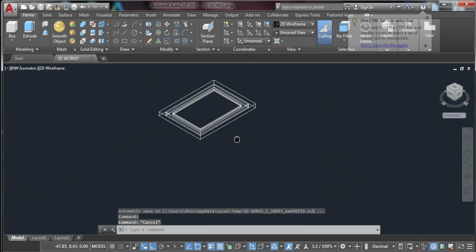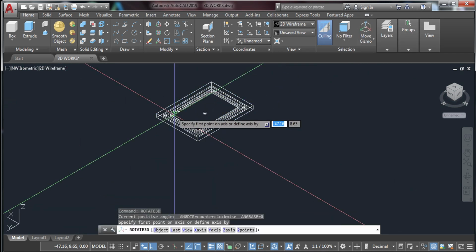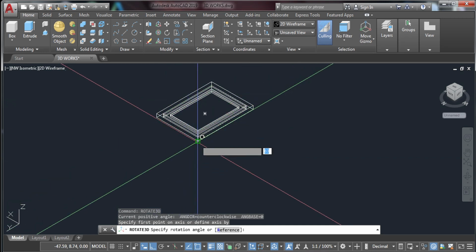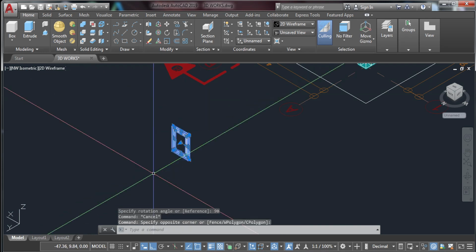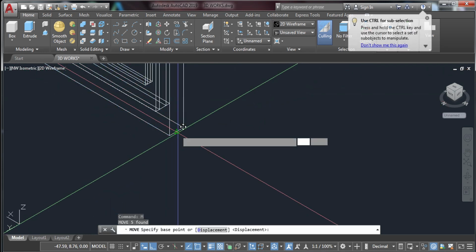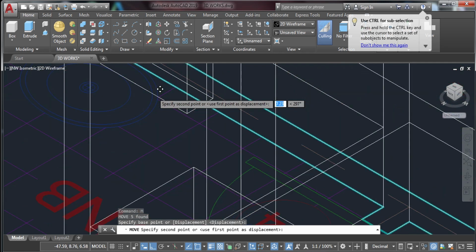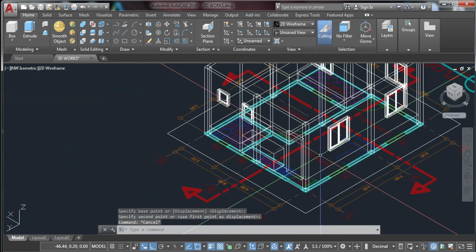Now, once nandito na tayo, highlight everything, rotate again 3D, you know the drill, upper left to lower right, then type 90 degree. So, place the windows dito. Okay. So, position it here sa gitna. Okay. Now, what is left is the two doors.